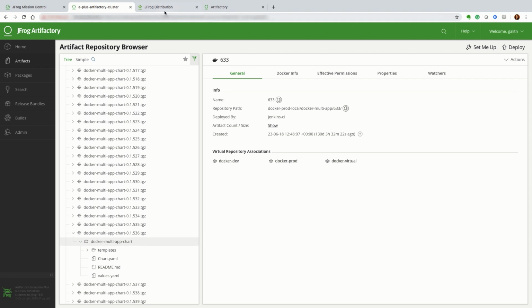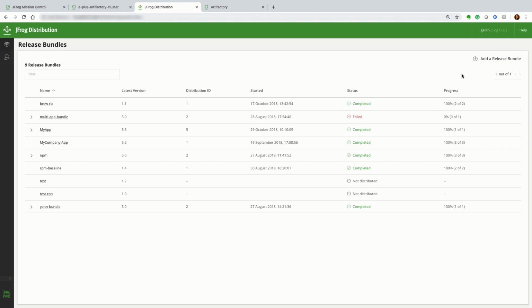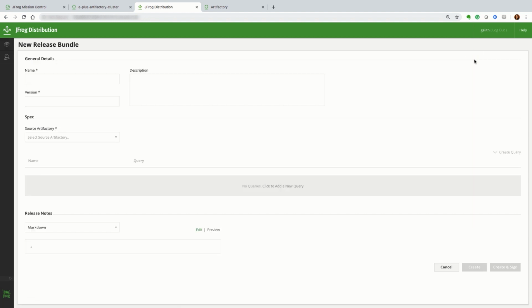Now we can move to JFrog Distribution, where we'll actually create and manage our release bundle. A release bundle defines a secure and immutable collection of artifacts that are packaged together. It groups together the contents that are part of your release, providing the bill of materials for your software releases. Here we can create a new draft release bundle that can be edited, signed, and then finally distributed. A signed release bundle ensures that its contents and metadata are credible and untampered.